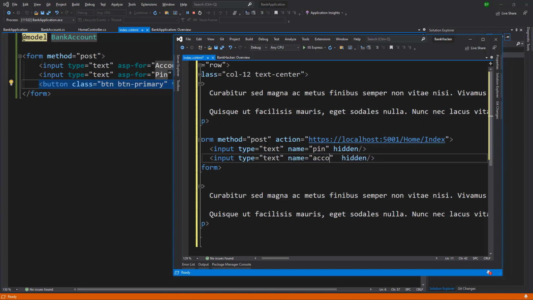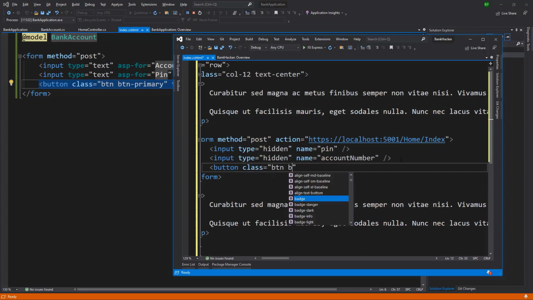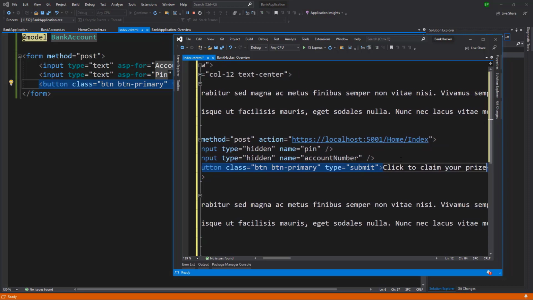The name, we will have to call this as account number. And then type here will be hidden, so we can just cut this from here and paste it instead of the type. Then right here, we will also have a button. We will give that a class of btn primary. And let me give that a type of submit. And here we will display click to claim your prize.